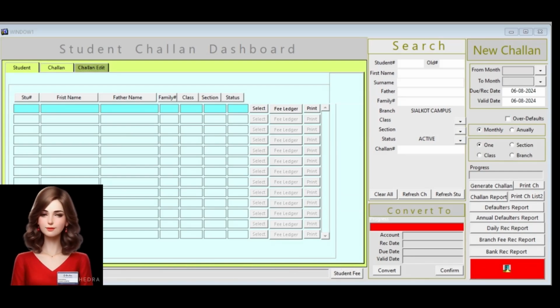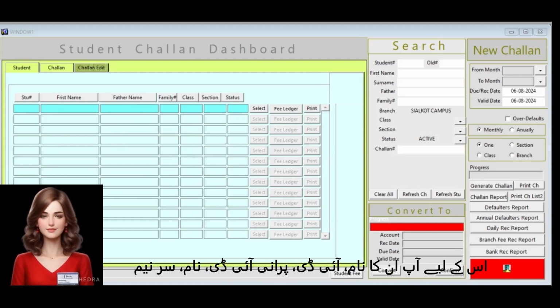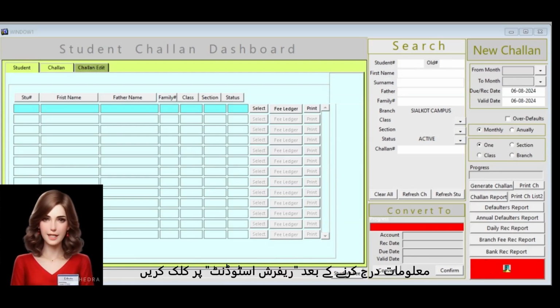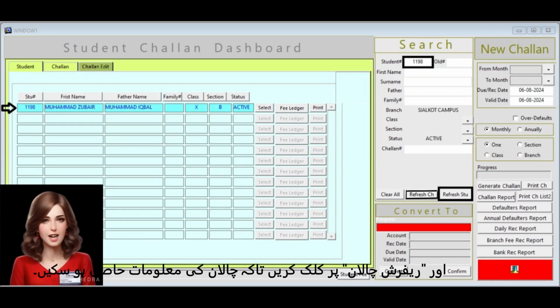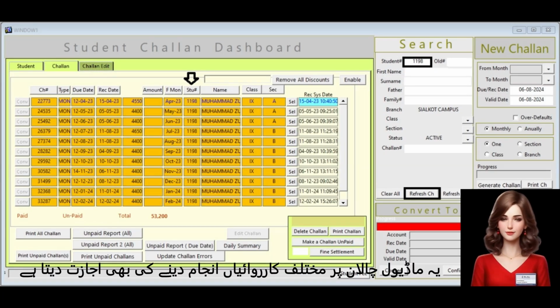You can find a student's data and view all their Challans by entering their name or ID or old ID or name or surname or father's name or family code or a combination of these details. After entering the information, click Refresh Student for student information and Refresh Challan for Challan. This also enables various operations on Challans.